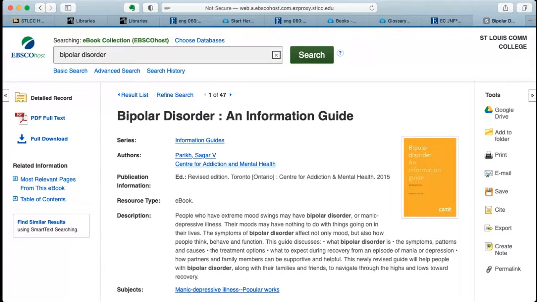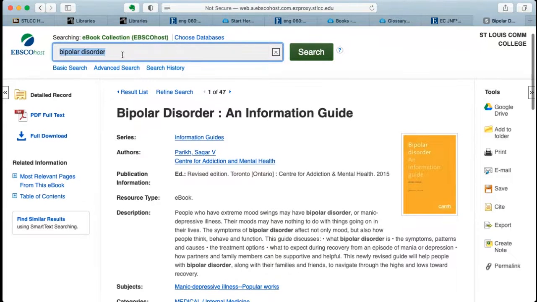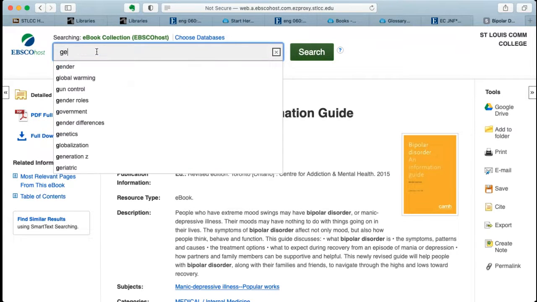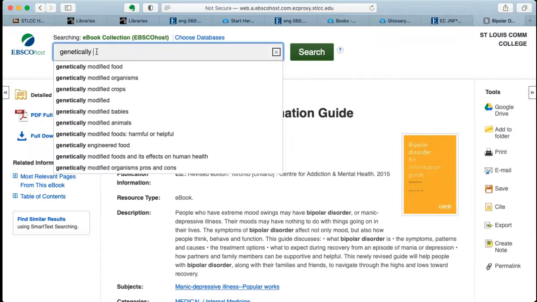I might try that. I kind of like that. I'm going to do high blood pressure in another source, I think. I see that one there. But I'm going to try genetically modified food here. So let's try that. I can just change my search here. It tells me that I'm searching the ebook collection, which I want to do. And I can just change my search here to genetically modified food.